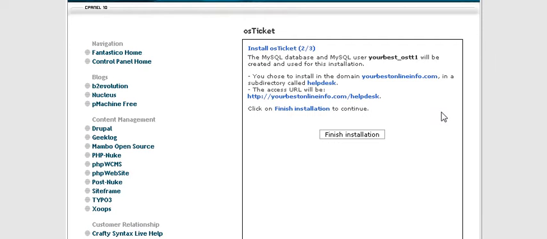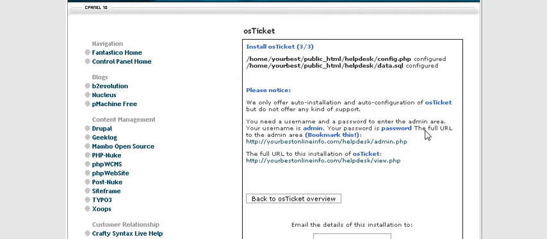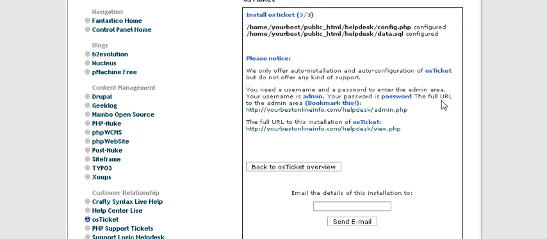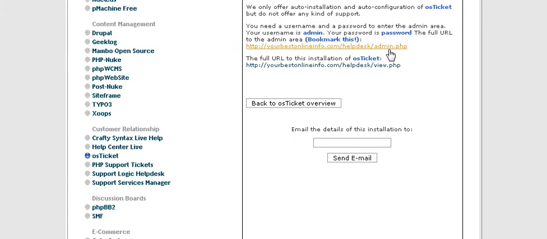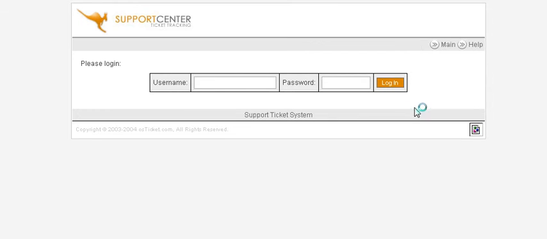And then it's telling you that it's going to create a MySQL database for you and where it's going to install it. Click Finish Installation. And then when it's done, it tells you that it has created the databases in the configuration file. And now you can click down here to view your help desk. And you can click here to admin your help desk. I suggest that you go to admin first and bookmark this page.